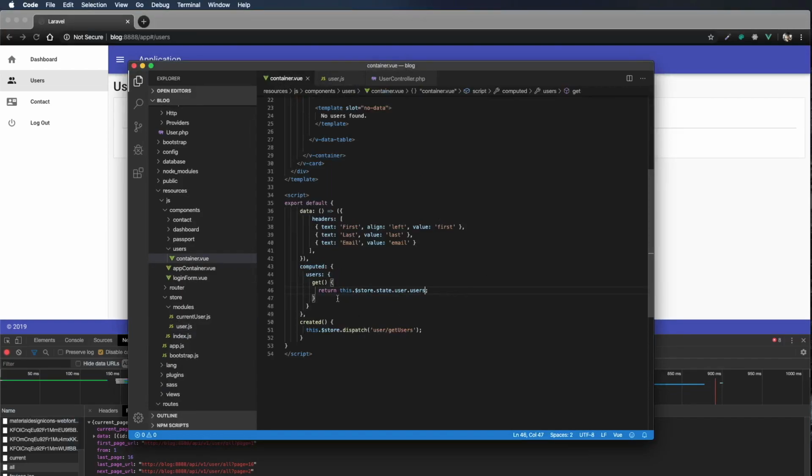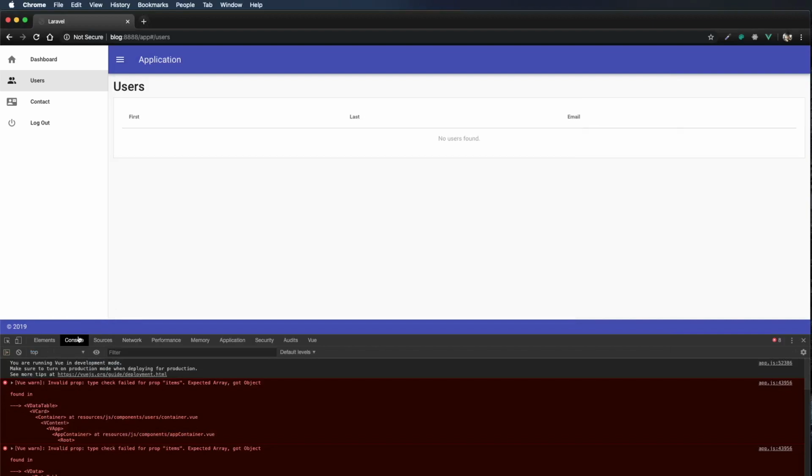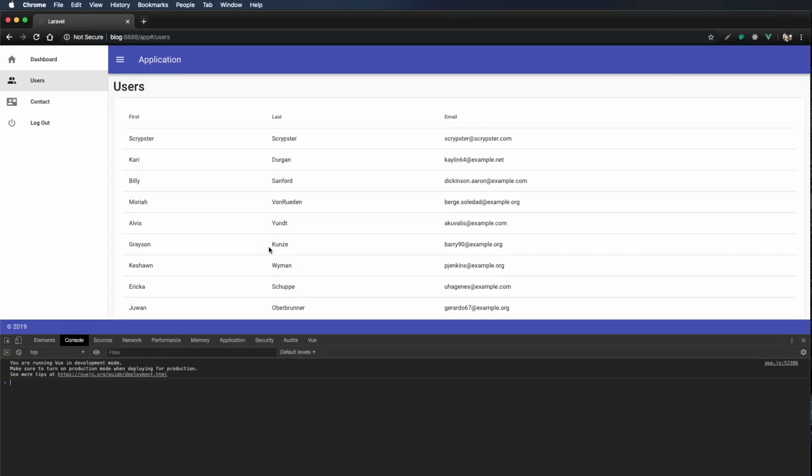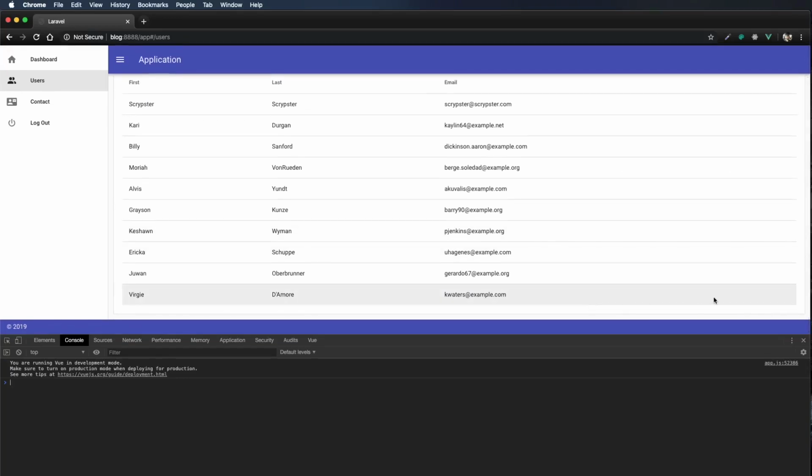We'll come back over here. Now we're returning this store state user users. I'm just going to say data and Command S to save. Now I'm telling it, look inside of this object at the data array, and let's see if that fixes it for us. We'll come back over here. I'm going to Command R to refresh. There we go. We have our data, but we don't have our footer, which is what we wanted.